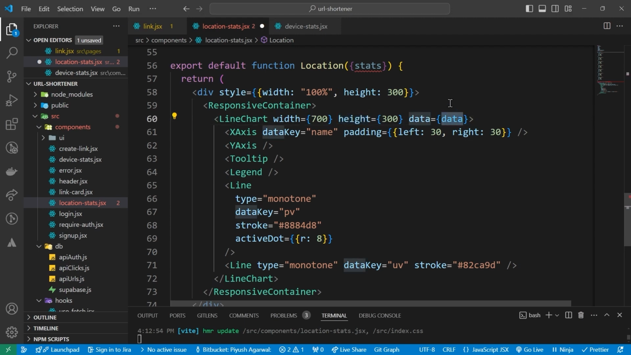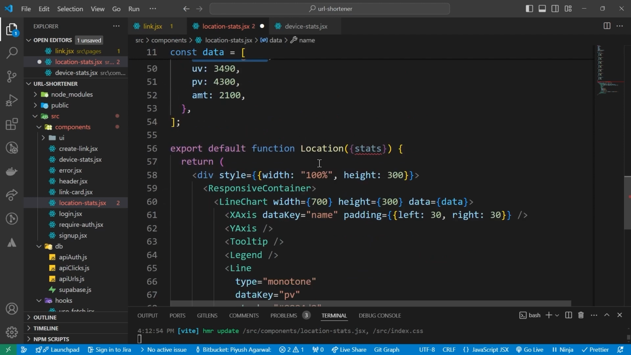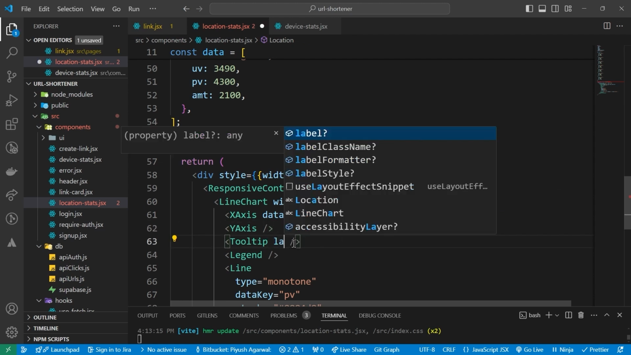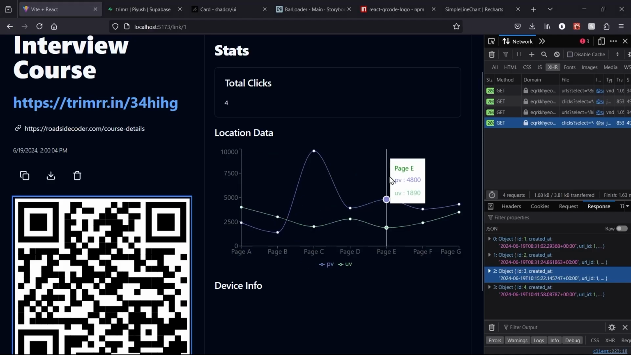Data, I'll define this data in a second. For x-axis, data key they've given name, right, because they're using their data right now, name. I'll remove this padding and stuff from here. We will have our y-axis, no change. For our tooltip, I'll say label style. So there's a label style prop. You can go through their documentation and they have all of these things over there. So let's just give this color of green because right now it's very light. We can't see the label. Yeah, now we can see page E, page D, all of these things.